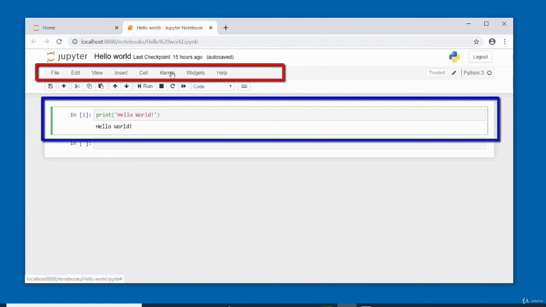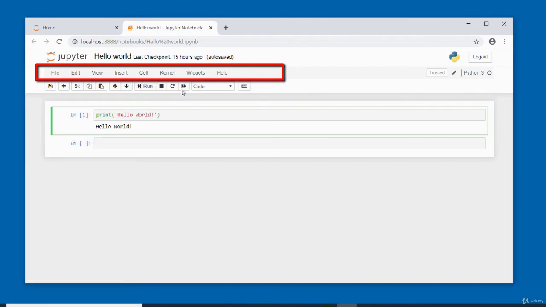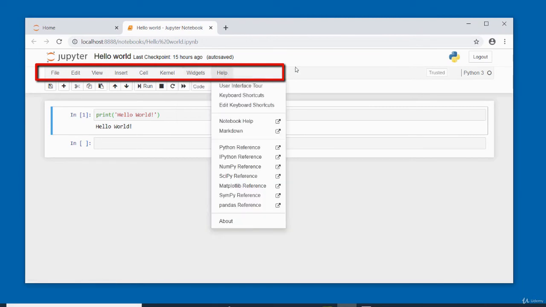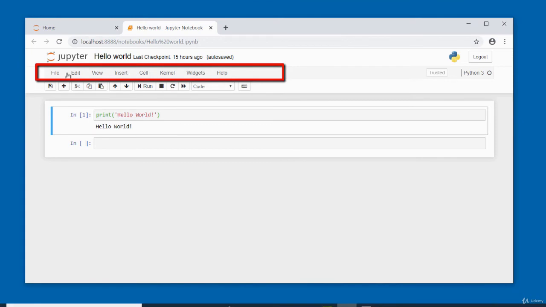And then you have the kernel, which is running at the moment. We've got widgets, so you can save the notebook, the state of the widget. You can clear the notebook widget, you can download the widget and so on. And then you've got the help menu. Okay, so this area here is known as the menu bar.